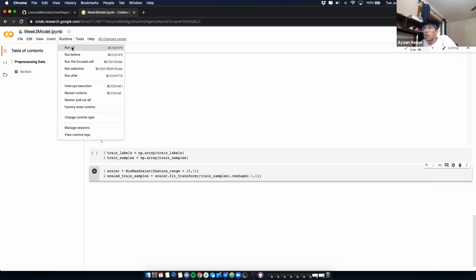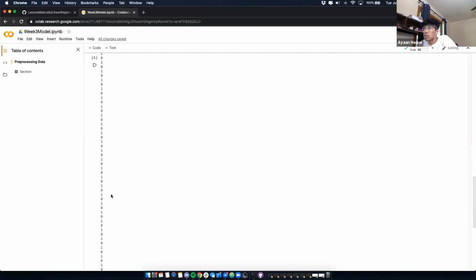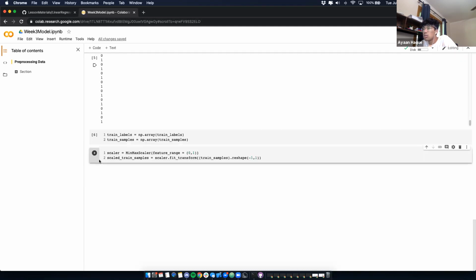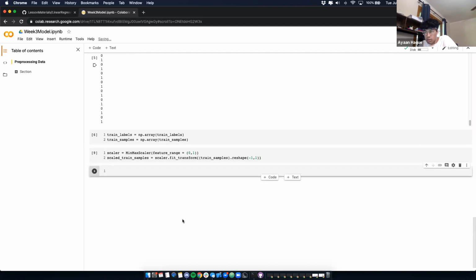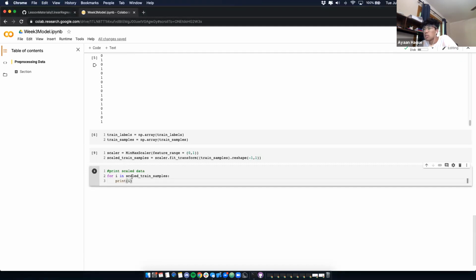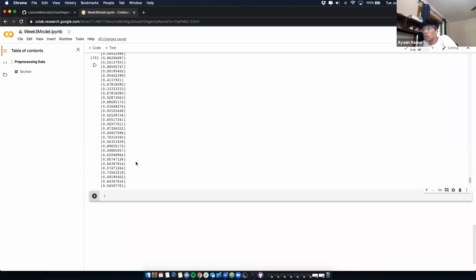So let's quickly run all the cells just so you guys can see how that looks. And that ran, right? Now let's make another cell and look at how our data looks. If we copy this piece of code, it's going to be for i in scaled train samples. If we do this, we see all of our scaled data.